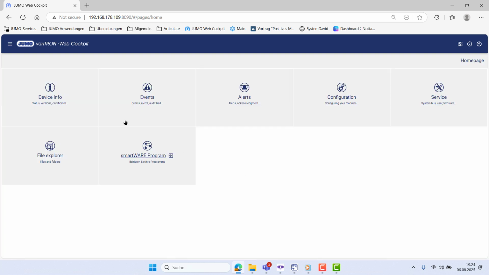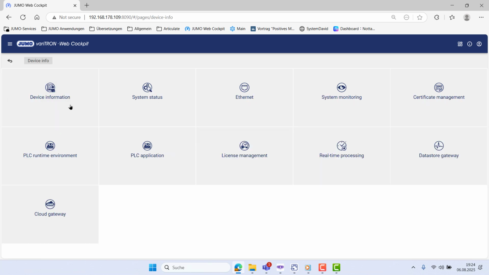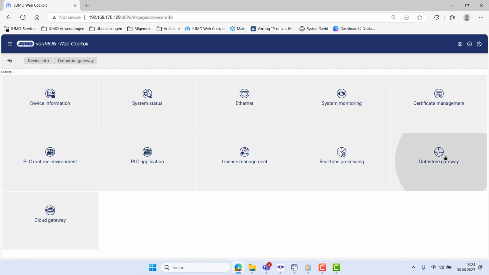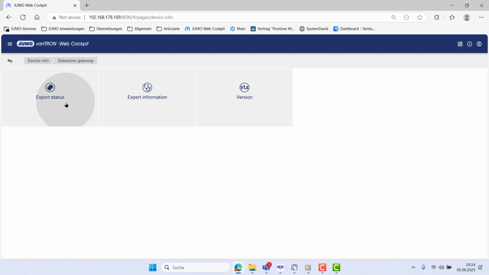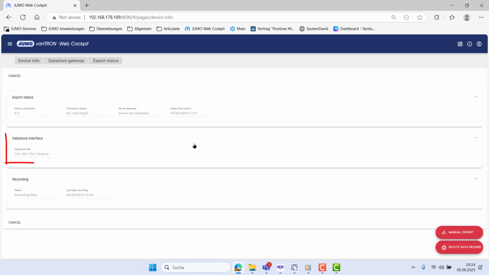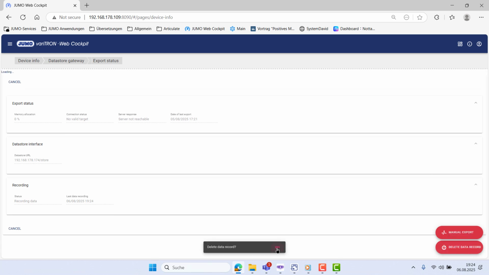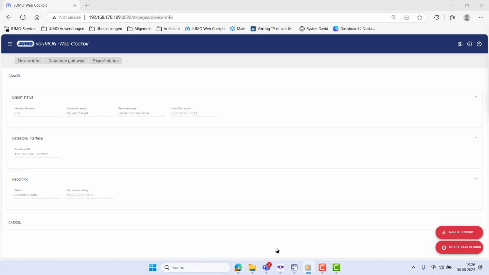I go to device info, then to data store gateway, and finally to the export status. Here I see that the data store is not accessible. This is to be expected, as the data store does not yet exist. So I delete the data that has been registered so far. So I install the smartWARE evaluation, which will then make the data store available to me too.